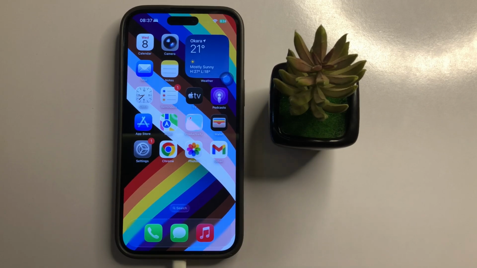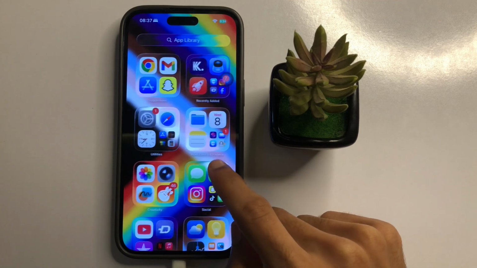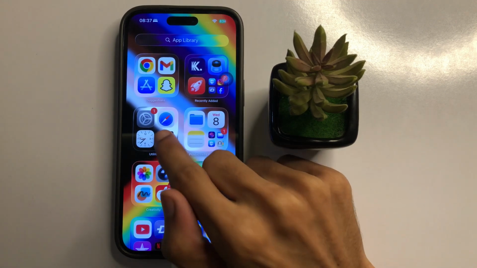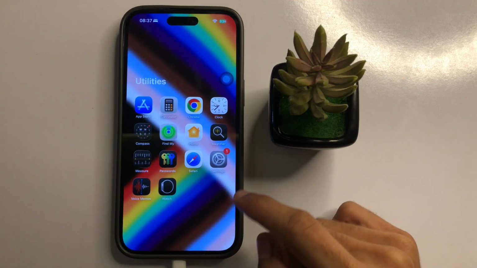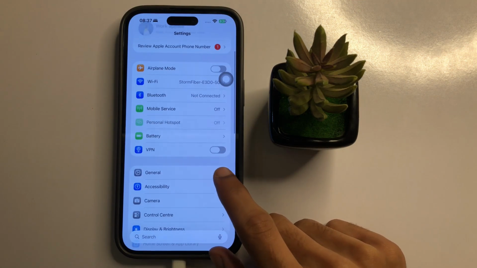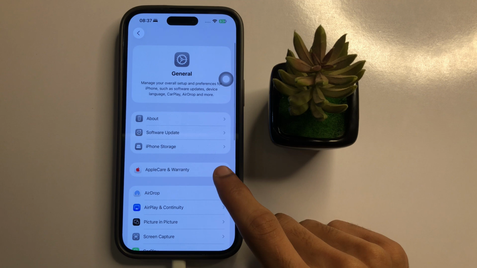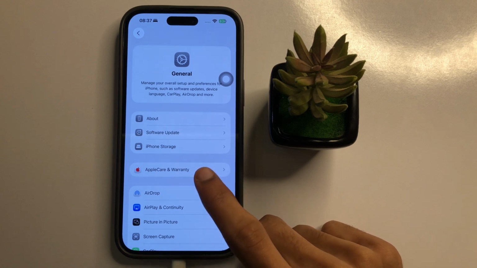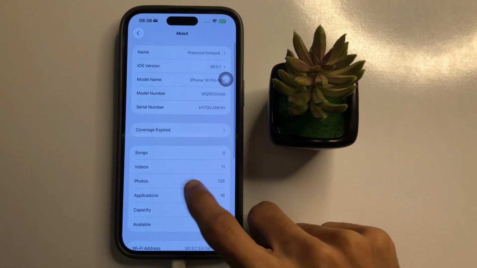First of all, go to app library. Now here click on utilities folder. Now here click on settings app. Now in settings scroll down, click on general. Now here you will see second option is software update. So click on software update.